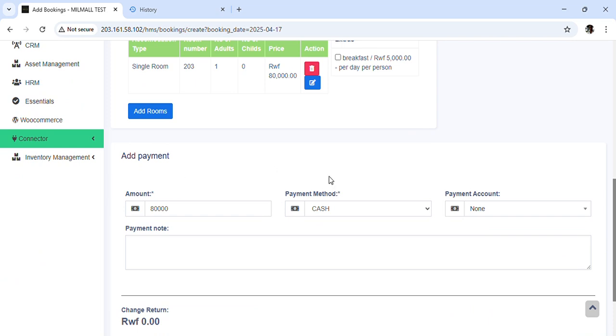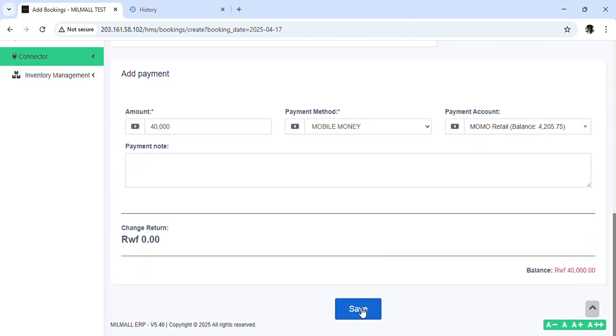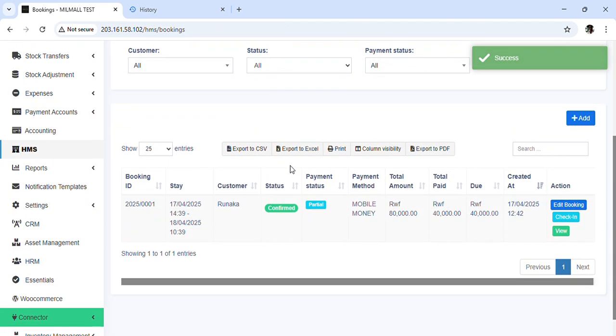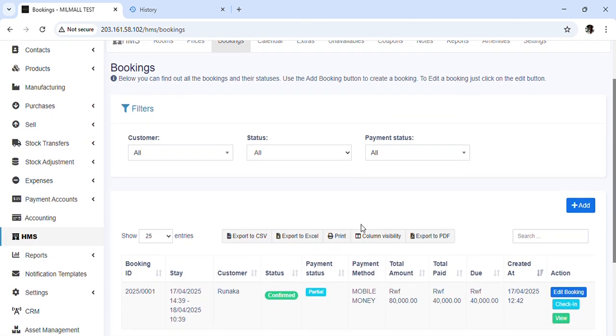And here is where they can pay. Mostly to confirm a reservation you have to send an advance payment, and many businesses only ask for half a day's price. So let's say they have paid 40,000 using Momo, then it goes to the Momo account and then you save. And that's how you do your booking. It will be here under bookings.